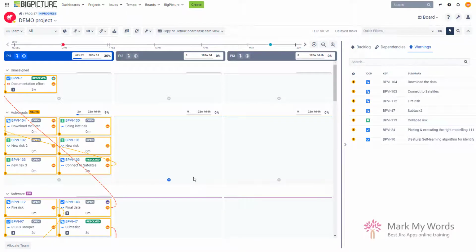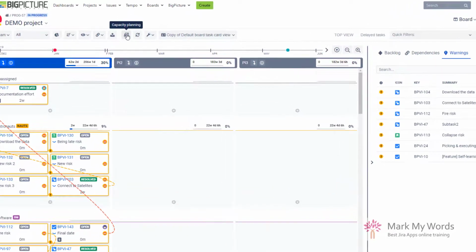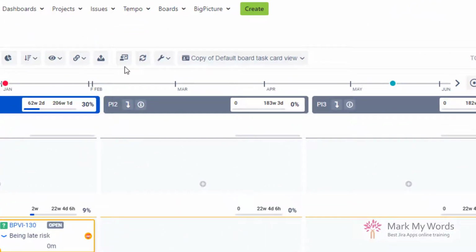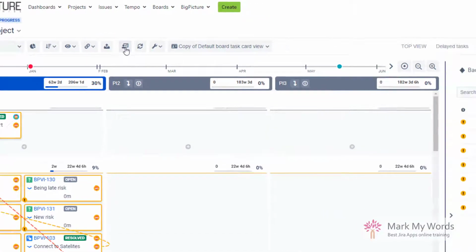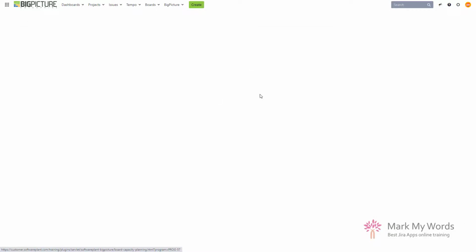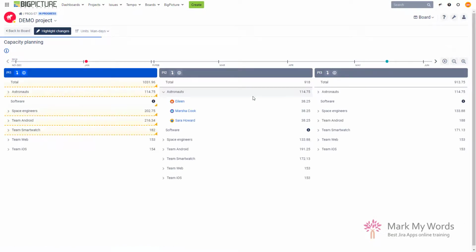And the last small improvement on the level of the board is that when you want to access the capacity planning that is over here, previously you had to be a box admin. Now you only have to be the editor. So even the editors can access the capacity planning and change the capacity of teams or individuals over here if they want to or if they have to.